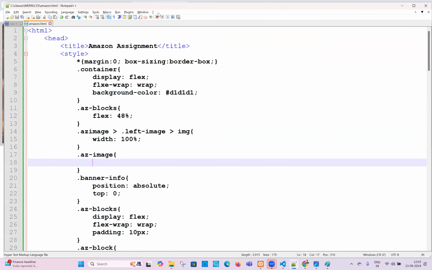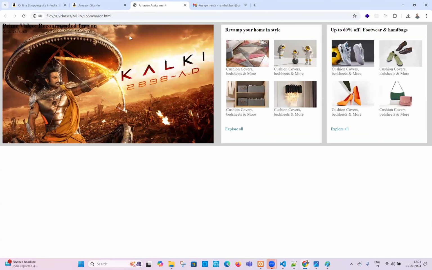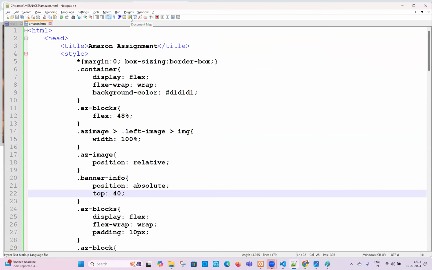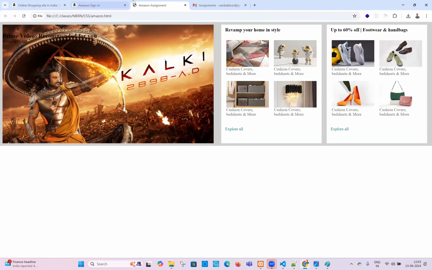It will go out of the banner, so always position relative should be there, right? For the top value, you write 40 pixels, just 40. Left also, I want to make it a little. Left is going to be 30, semicolon. You don't need pixels here; in left, it will work automatically.